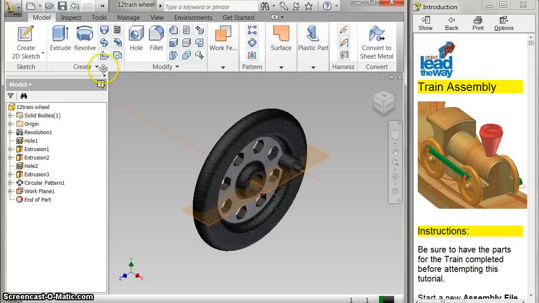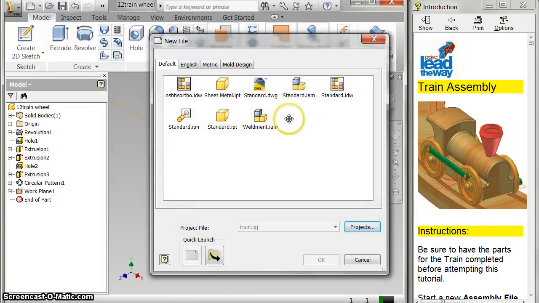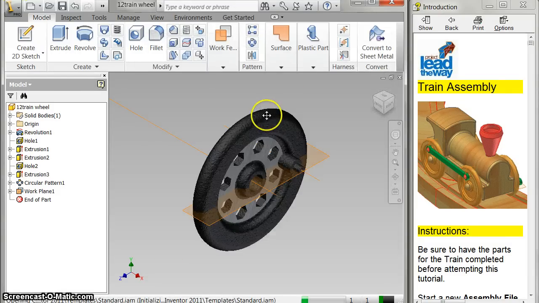Okay, so that being done, now we want to open, we want new, and we want a standard IAM. That's our assembly, standard IAM.